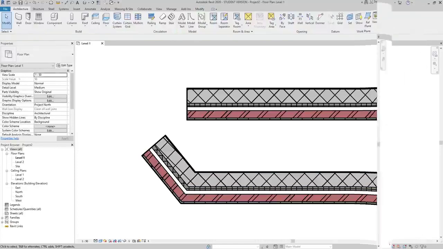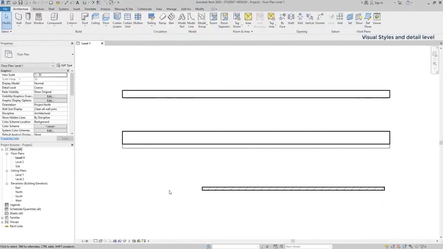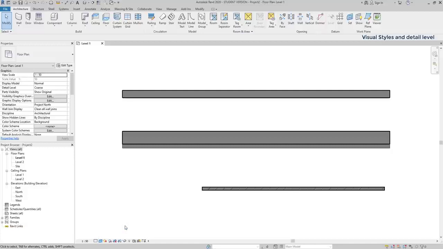Okay, we have almost reached the end of the first part of this tutorial. But before leaving, I want to introduce Visual Styles and Detail Level. To change the visual style, I click here. The current one is Wireframe, which is the simplest and the one that consumes less RAM memory. I'm going to switch to Consistent Colors to check how it looks.